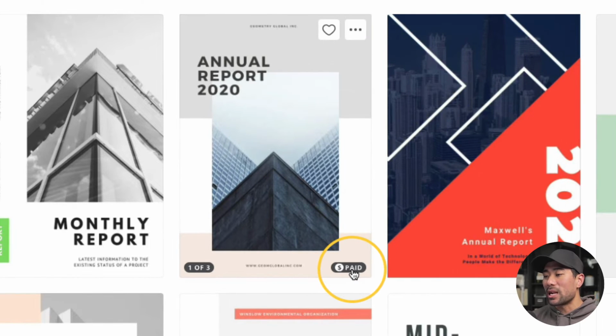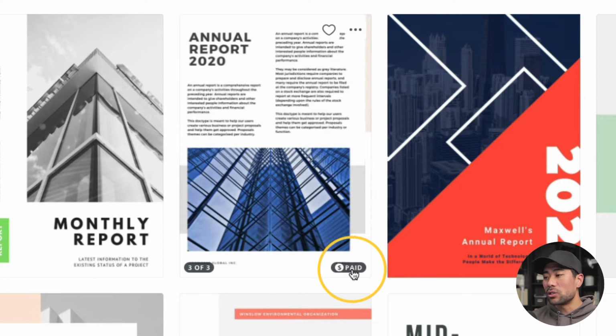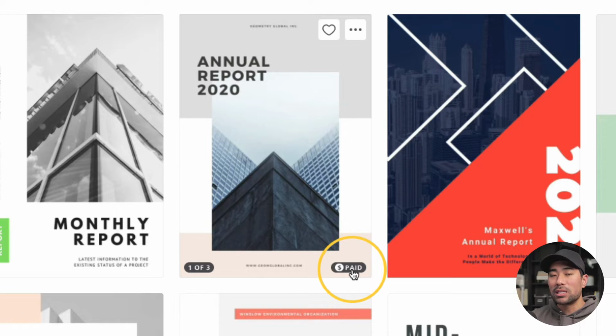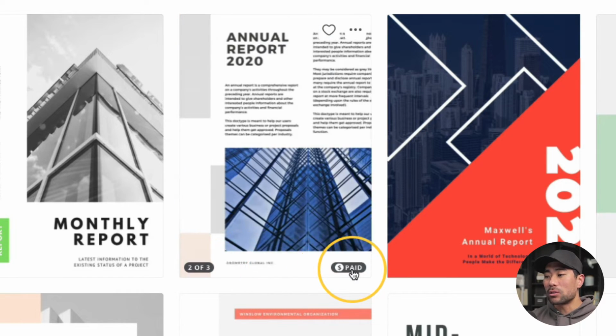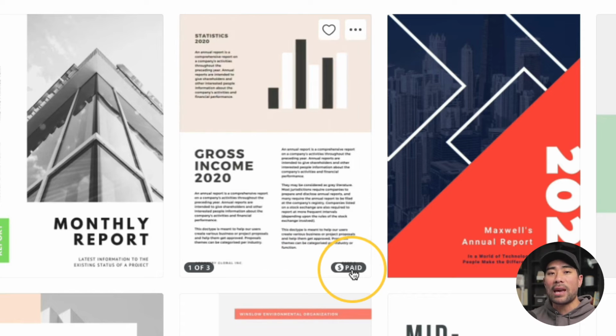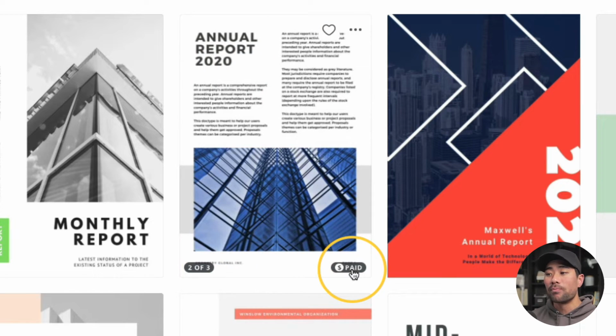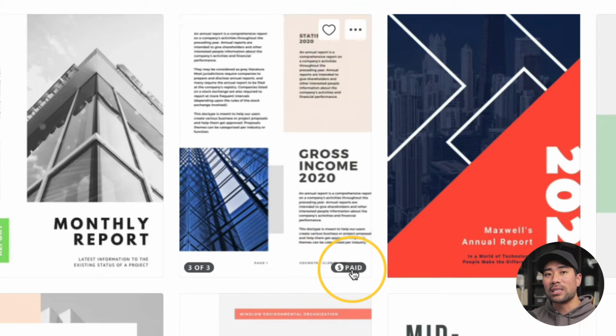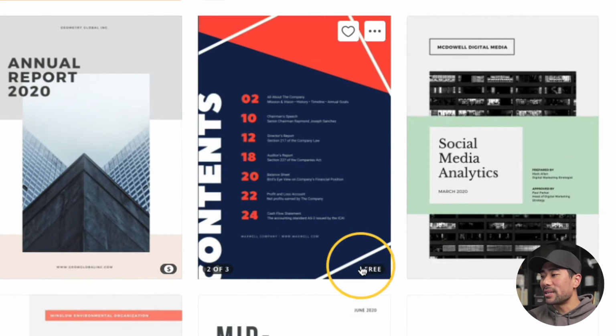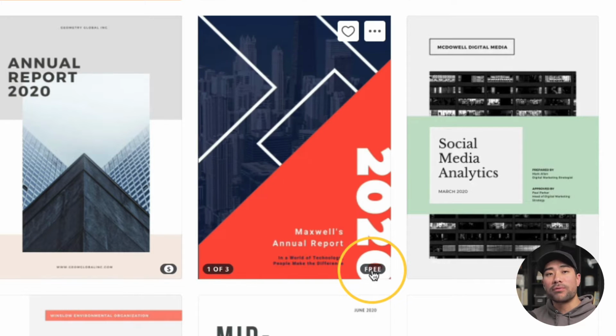There's also ones that are paid. So you do need to either pay for the individual elements and objects that are included here, such as stock photos. And you could also upgrade to a Canva Pro account. So that's all included. And you get access to all these templates without having to purchase these individual photos. But the ones indicated as free, those are the ones you're free to use.